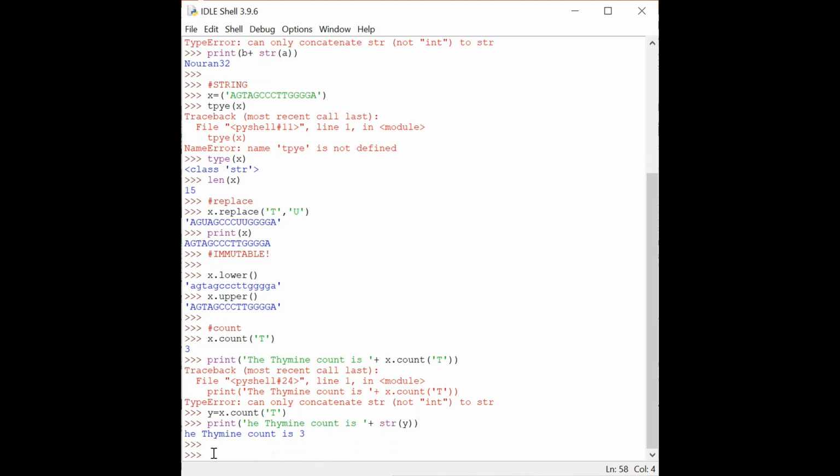Now there's also another way to find the location of a particular character. For example, I have the string, and I want to know which nucleotide is in position 3. How will I do that?